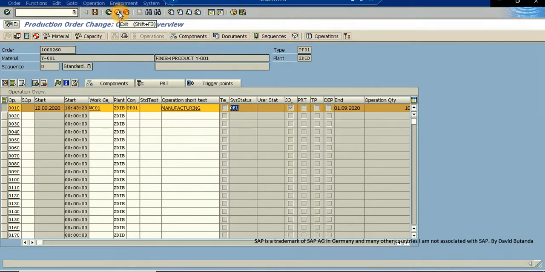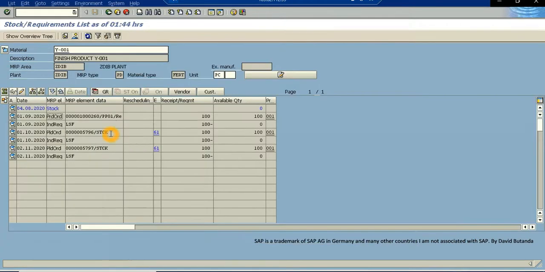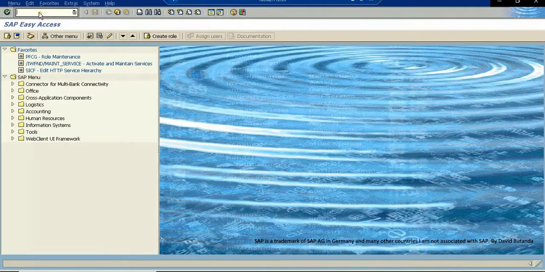It means the production is already in process, work in process. I don't want to save. First, we need to confirm. Once the order is confirmed, we can check that status again. So to confirm a production order, we can use a transaction code called CO15.